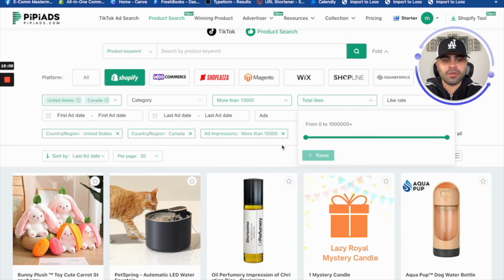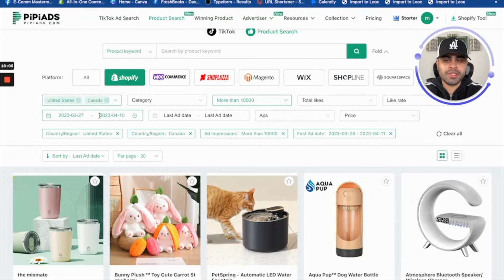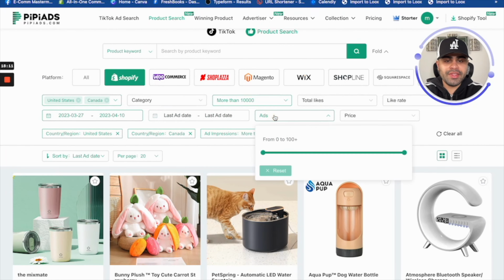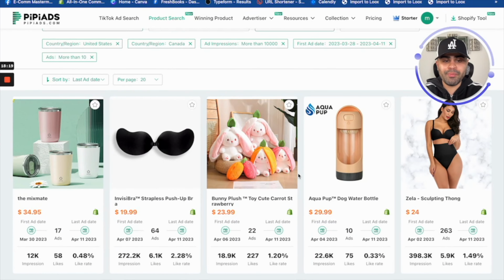Total likes, we'll ignore that. Like rate, we'll ignore that. First ad date, we can do 15 days. You can also mess around with 30 days, but 15 days is definitely better. And the number of ads, right? We want to make sure they're at least running, I would say, 10 ads, right? 10 individual ads.